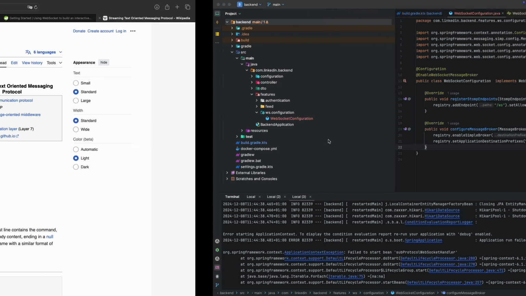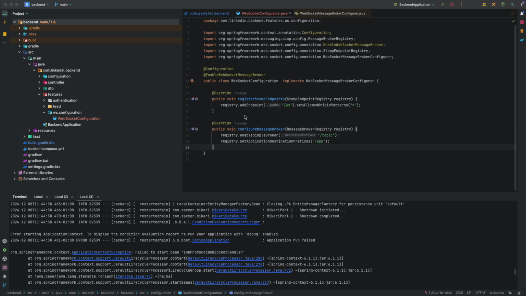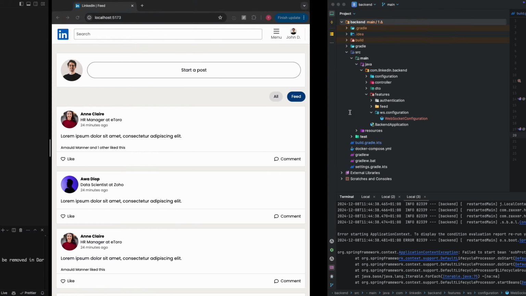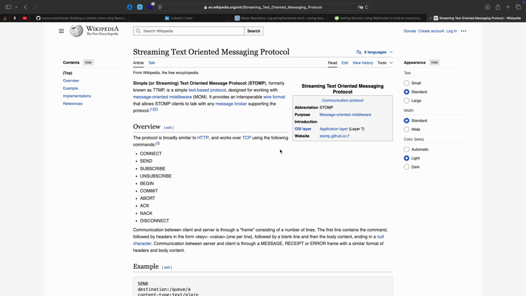Because here, when we call this, we are using an in-memory message broker, but we can use a system that's outside our application like RabbitMQ, and that we will be doing in upcoming videos. For now, just know that STOMP is a way of structuring the data transfer between the client and the server. By default, WebSocket doesn't say anything about the way of exchanging data.